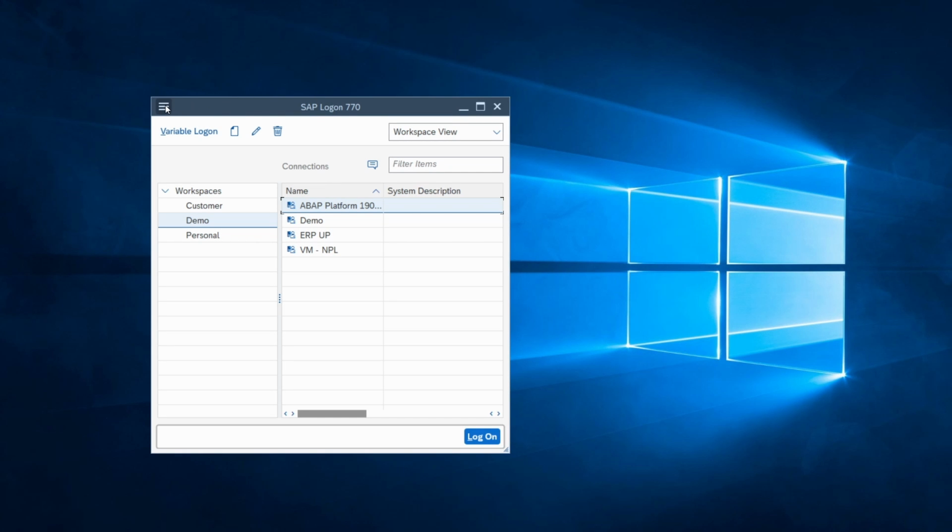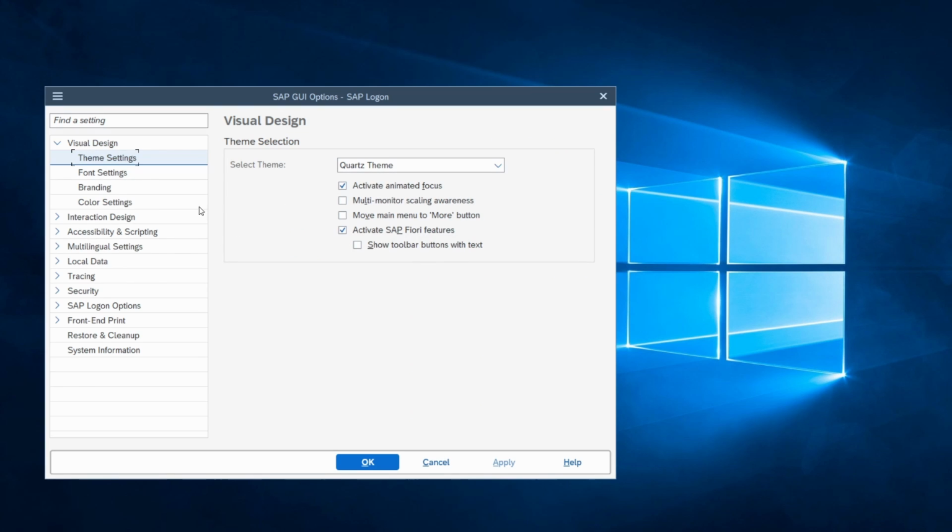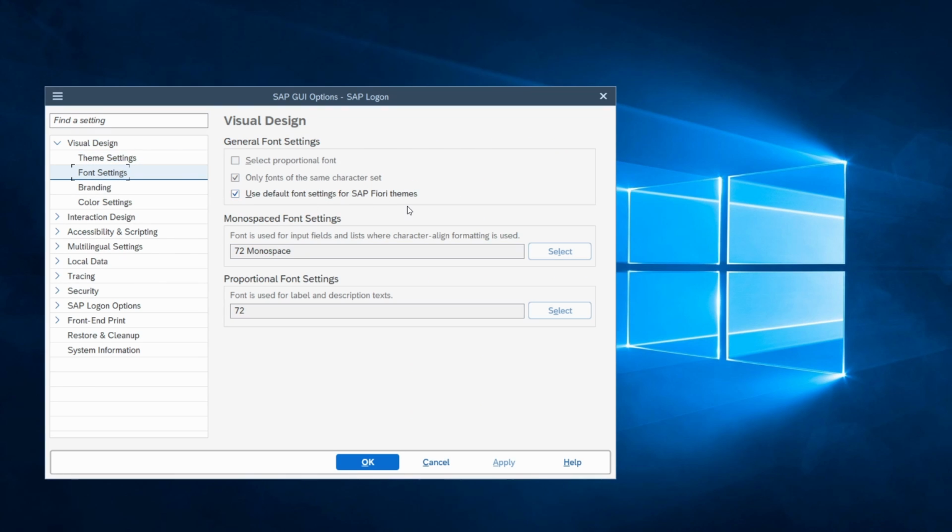So I've restarted it, and within the options, font settings, you have a third option: the use default font settings for SAP Fiori themes. If you deselect this, then you can make changes to the first two settings. This setting defines whether the default font settings defined by SAP Fiori themes, as mentioned Belize and Quartz, are to be used in the display. And if you decide to use the default font settings for SAP Fiori themes, this overrides all other settings, which are then grayed out in the dialog.